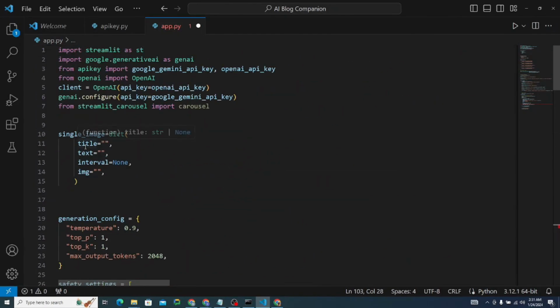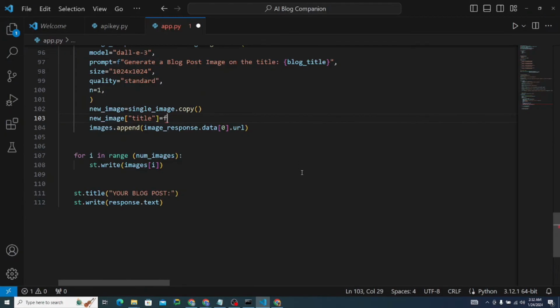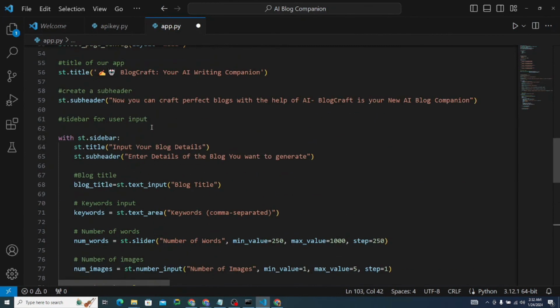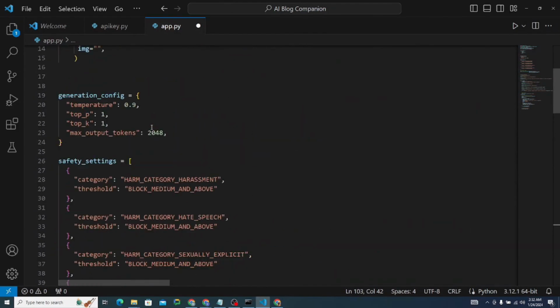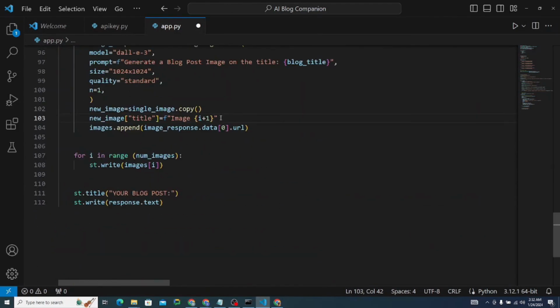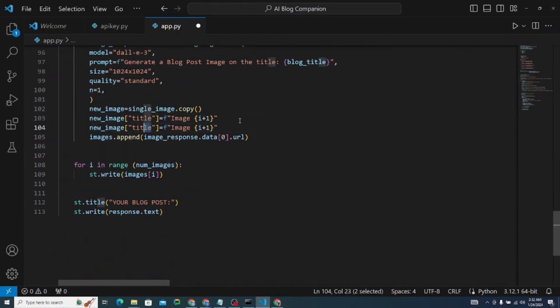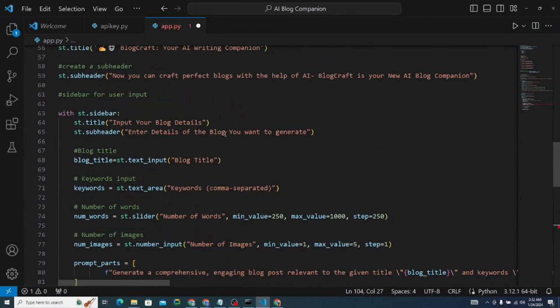Where is the title? That would be equal to image I plus 1, like image 1, 2 and 3. Then we have this thing which is the text, so we need to change our text. Now we can say new_image, and I'm taking the text from here, and that would be equal to our blog_title.